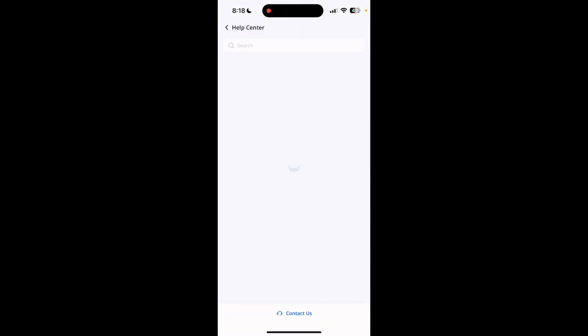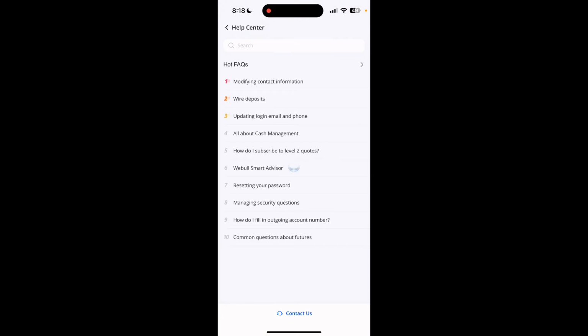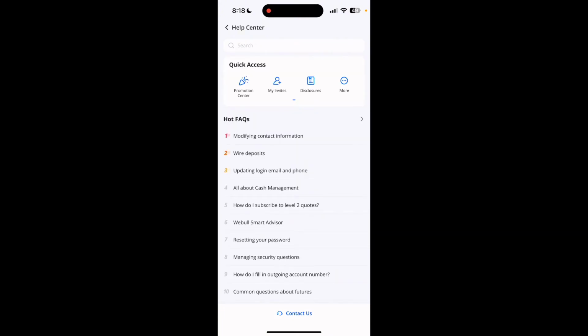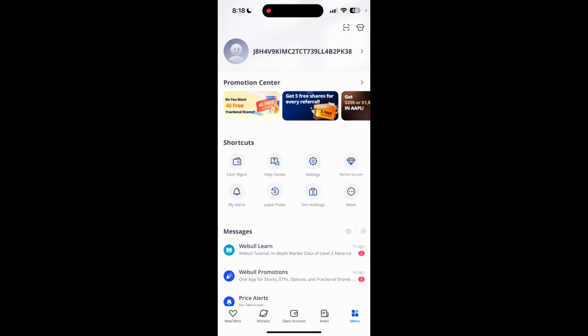You can also send a request, explain that you want to cancel your application and provide any relevant account information to expedite the process. After that, you need to wait for confirmation. Webull support will confirm the cancellation once processed.